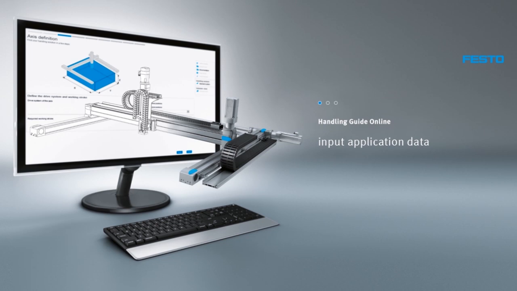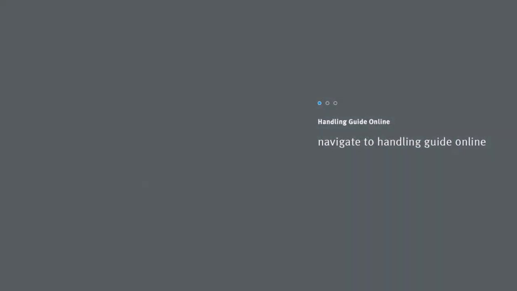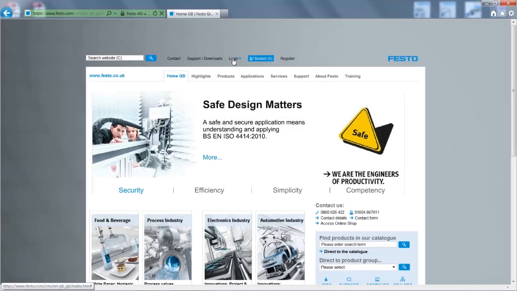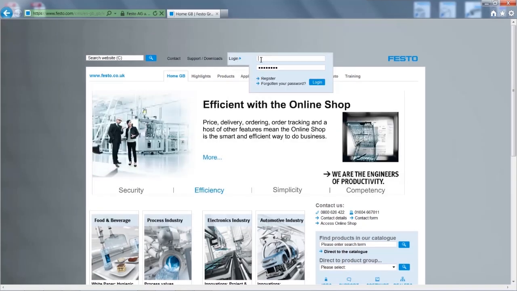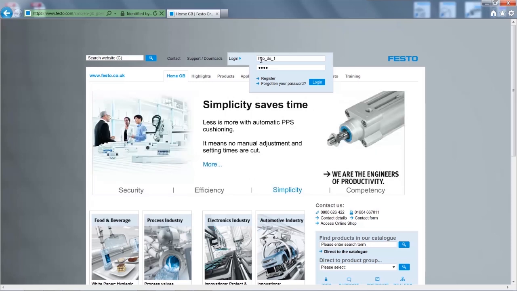The Handling Guide Online helps customers find the right handling system in just 3 steps. First, choose the type of handling system and enter your application data. It's best to log into the system right at the start. This way you can utilize the complete functionality of the software.